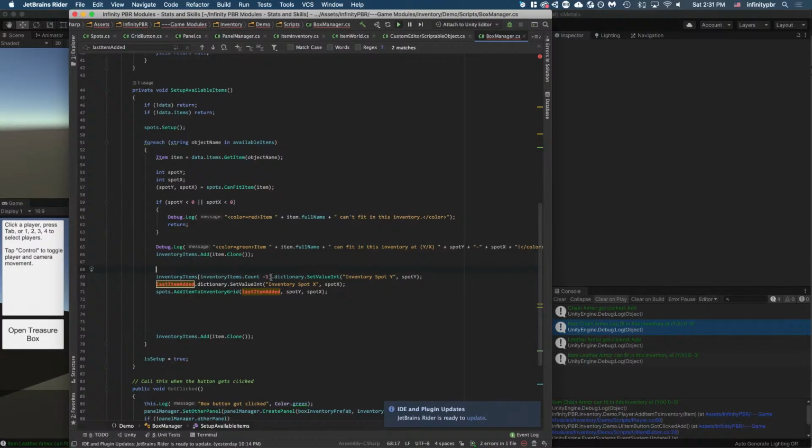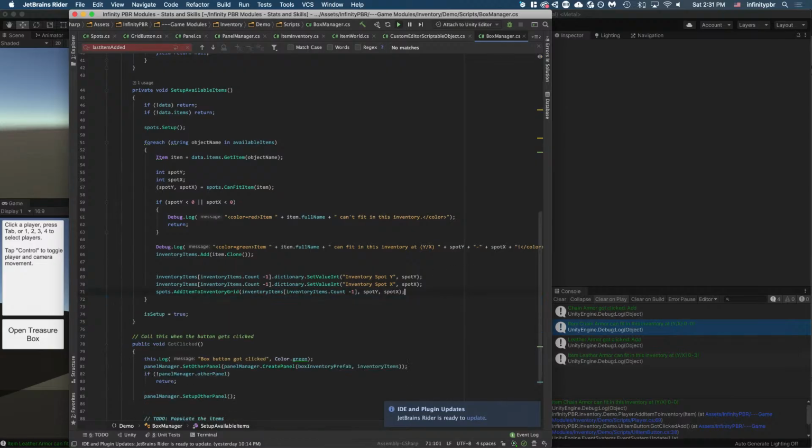For now, let's just do that. All right, so what we're doing is we are first checking to see if it can fit. If it does fit, then we'll get these two values out.